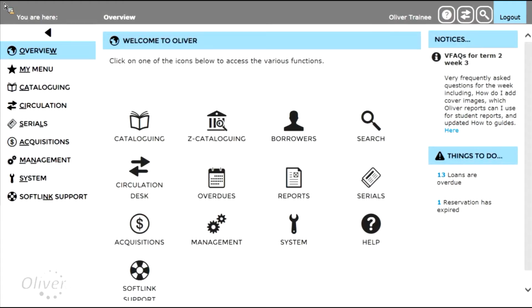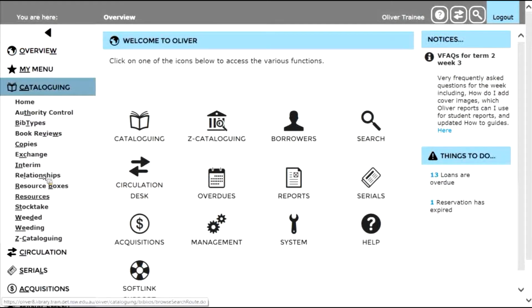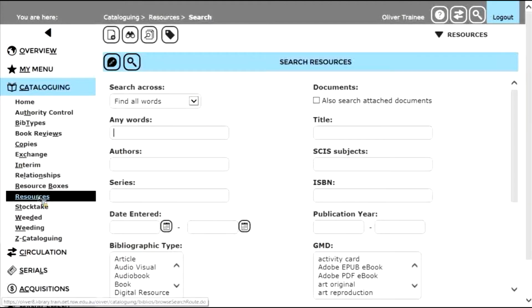Resources that can be retrieved from the SCIS cataloging site. I'm going to use Z cataloging to do this. So I'll first of all go to the cataloging menu and choose resources. Click the new button in the top left hand corner.